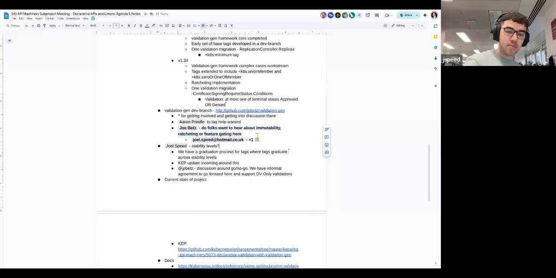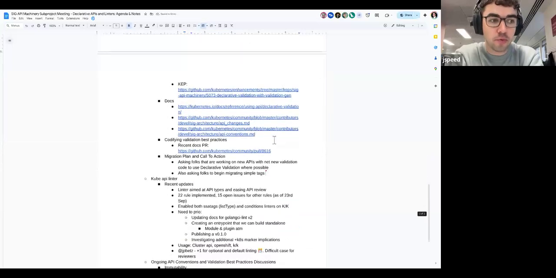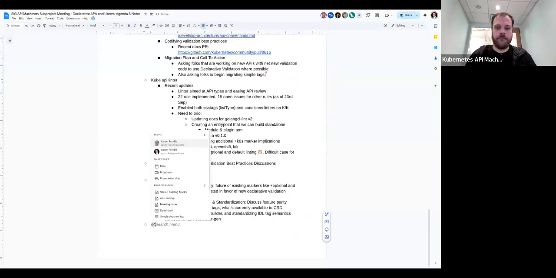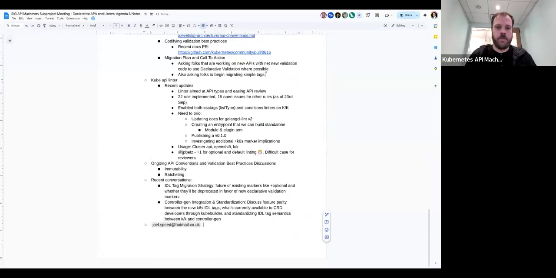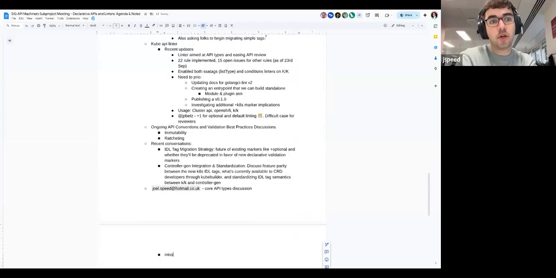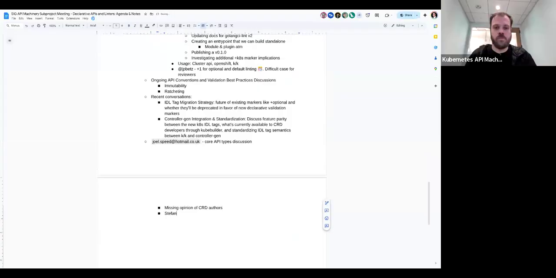So the other thing I was going to bring up is that in some of these conversations, when I was reading through them all, there was a lot of talk from people who are very familiar with core API types. What I thought was missing was the opinion of CRD authors. And so I think that's where people like myself, Bryce, Stefan, have more experience and can try and help with, okay, how does this look in controller tools?